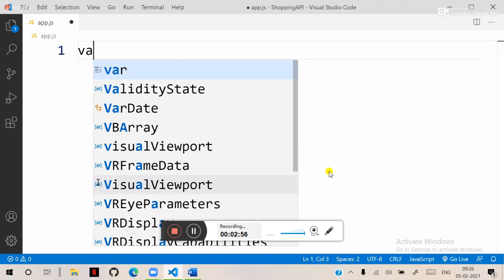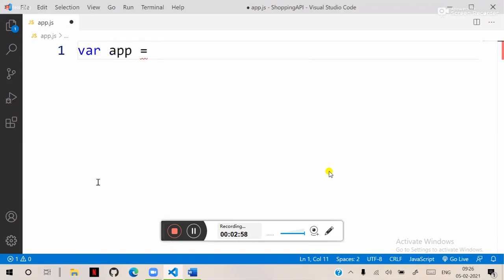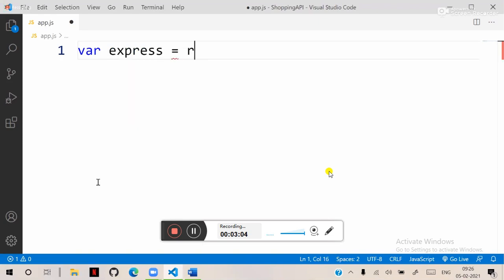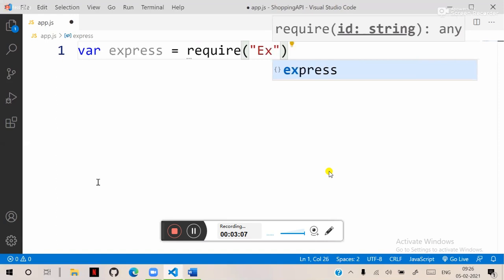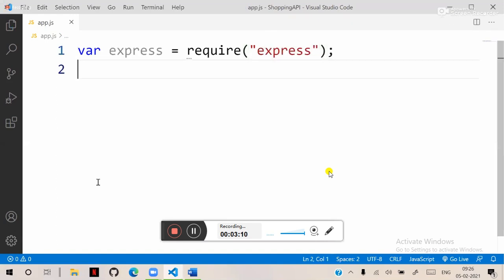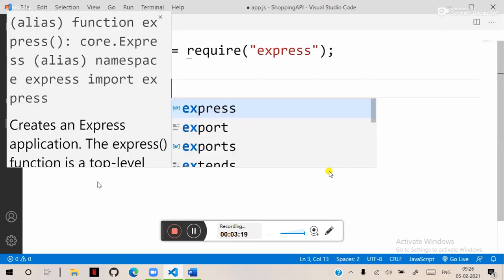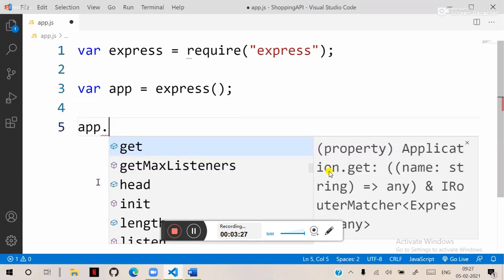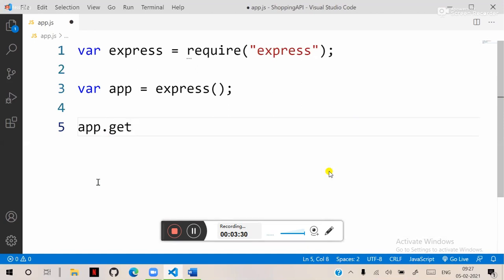So first we create an app. First we import Express, equal to require the Express library. After that, we load the Express class into memory and access its members. By using app, you can load Express into memory and app can access all the members. Now through app, we are creating the request, that is get.